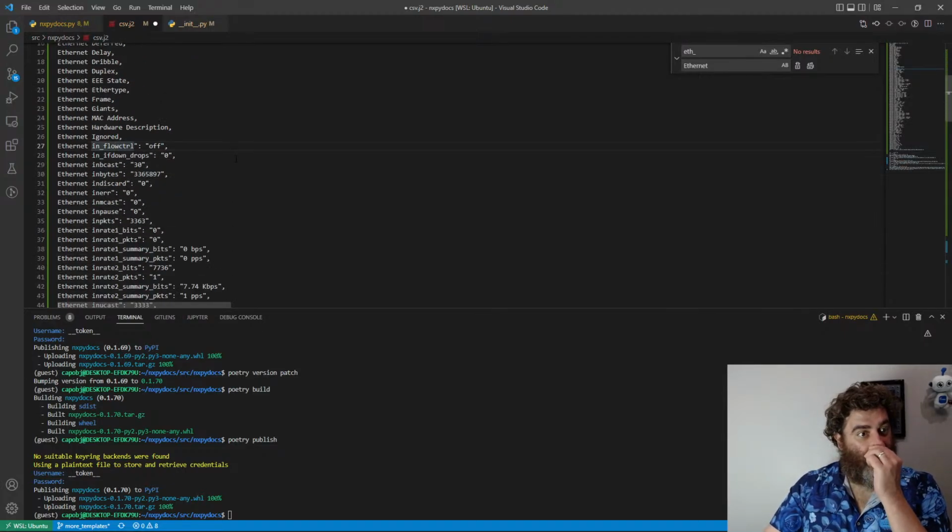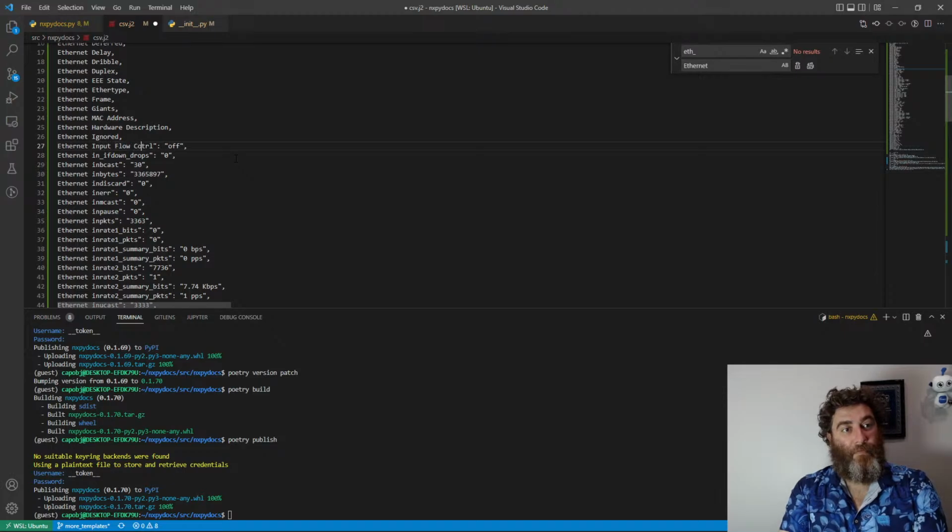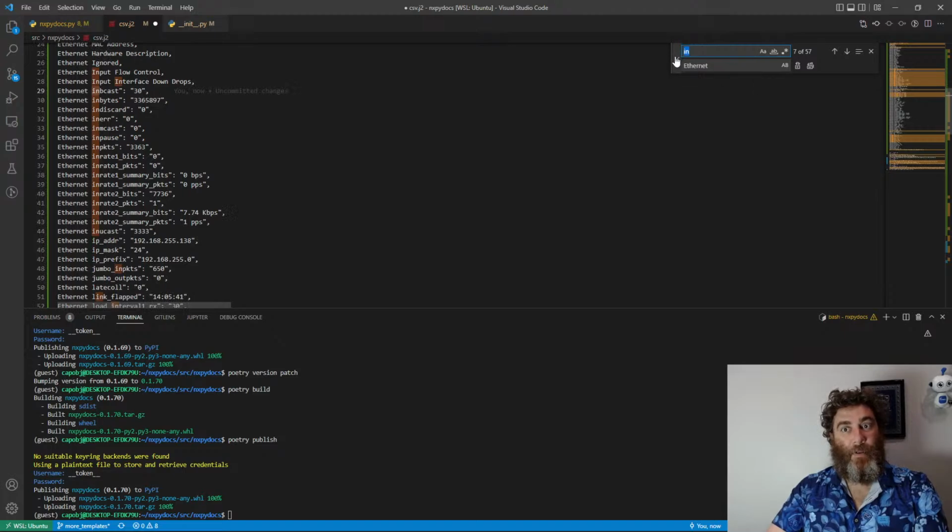So then for in, well, I guess there's only two. Input flow control. I am going to do a find replace. Input interface down drops, and then here for in I'm going to change this. Not, okay, I'll have to do it step by step. Input.